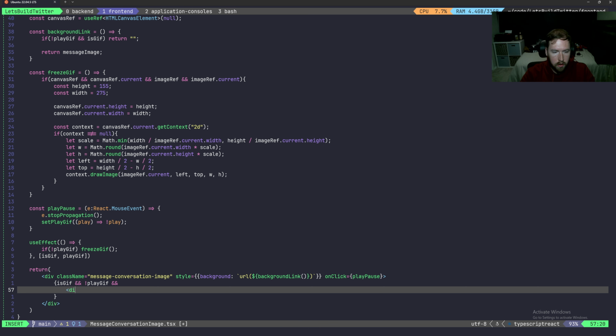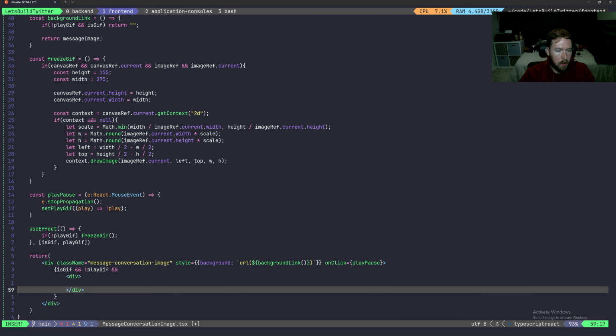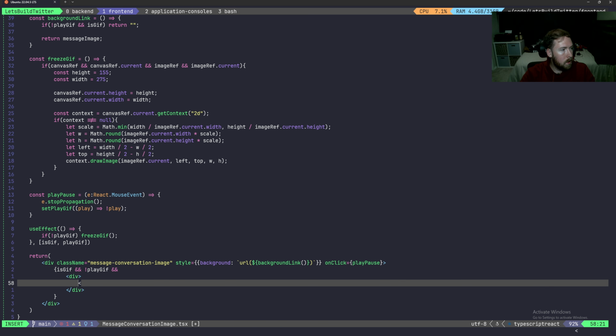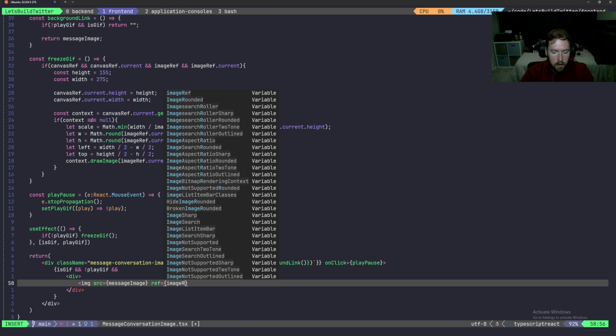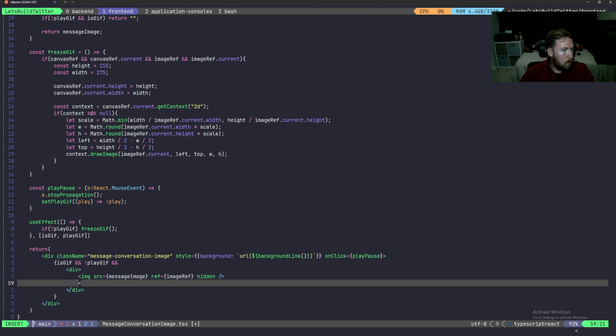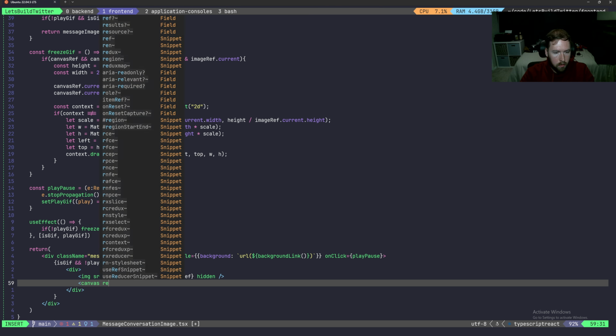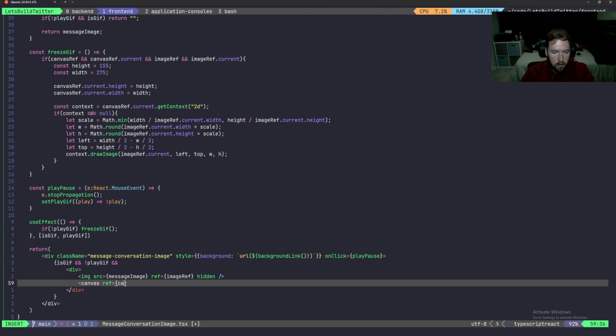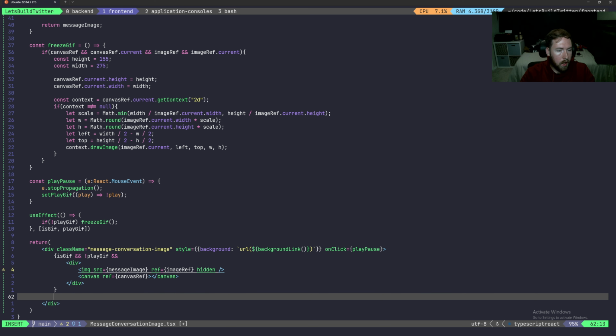So here we'll have a div. It's going to be the same thing we did inside that other class or whatever function. Image src is equal to our message image. Ref will be equal to our imageRef, and then this is going to be hidden so no one can see it. And then we'll have our canvas ref equal to canvasRef, and then that'll be it. So that's that.